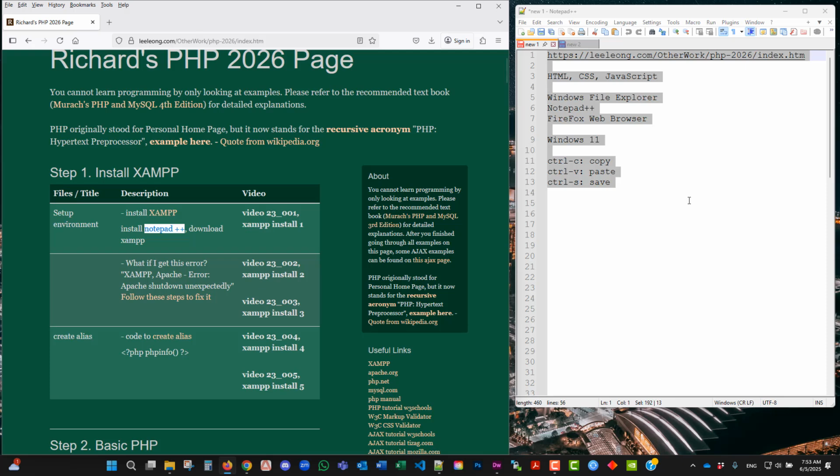The next thing, so why do I need Notepad++? Because to code PHP and MySQL, you need an editor, right? Some people like Visual Studio Code, some people like Dreamweaver, some people like NetBeans, but the simplest we can use is Notepad++, so I'm just going to stay with that. If you can code PHP and MySQL using Notepad++, you can pretty much use anything, okay? So it doesn't really matter.